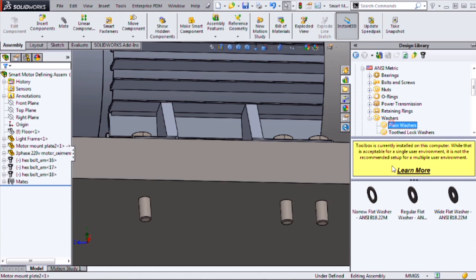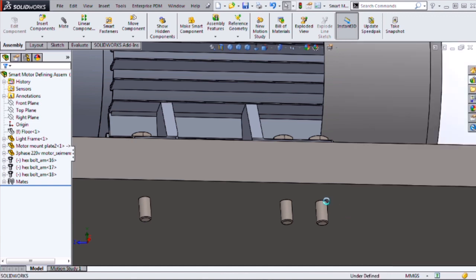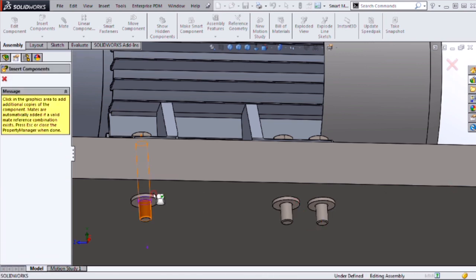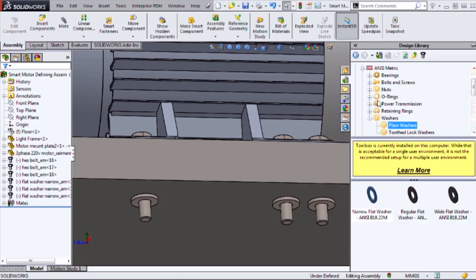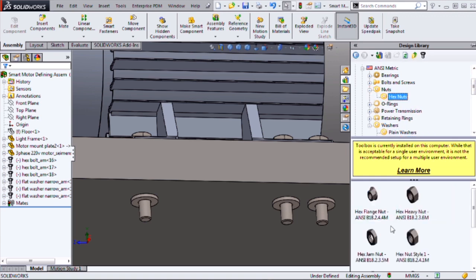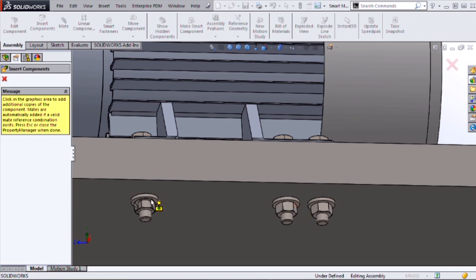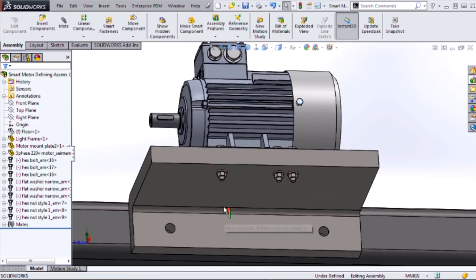Now let's drop in some washers and some nuts. Basic plain washer, maybe a narrow one. I'll drop it right in place. Pick an M8, drop the other ones in, and then do the same thing with nuts. Basic hex nut, style 1, drop it on that washer, pick an M8, drop the other ones in. Couldn't be faster or easier.